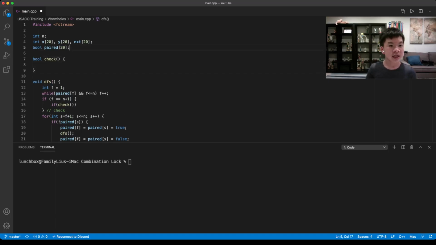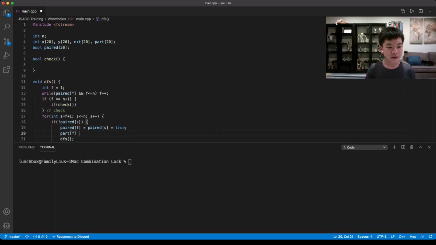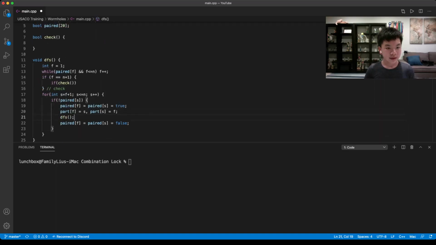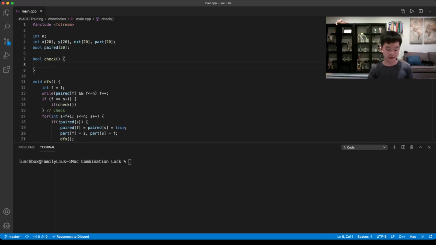we should keep track of which partners. So over here we should set partner of f equal to s, and partner of s equal to f. And here just set these two to 0. Now we need to check if this combination works. Our starting points can be any node, so we check that as well. So for start equals 1, start has to be less than or equal to n, and every time you increment it.